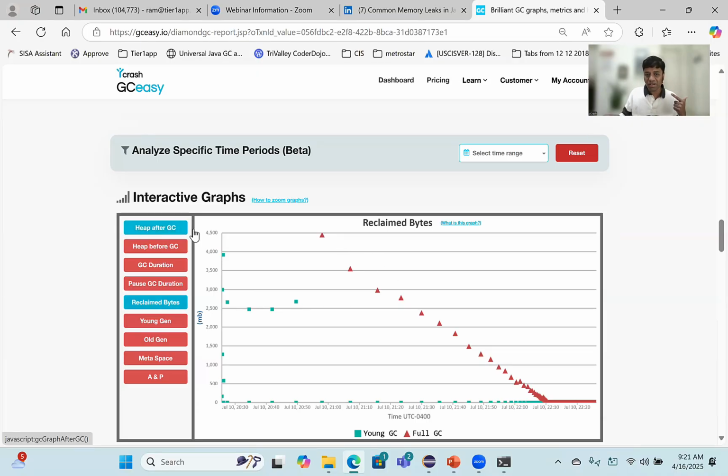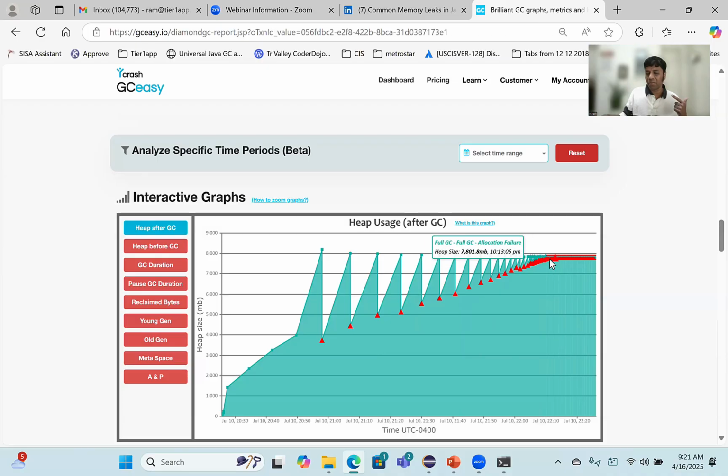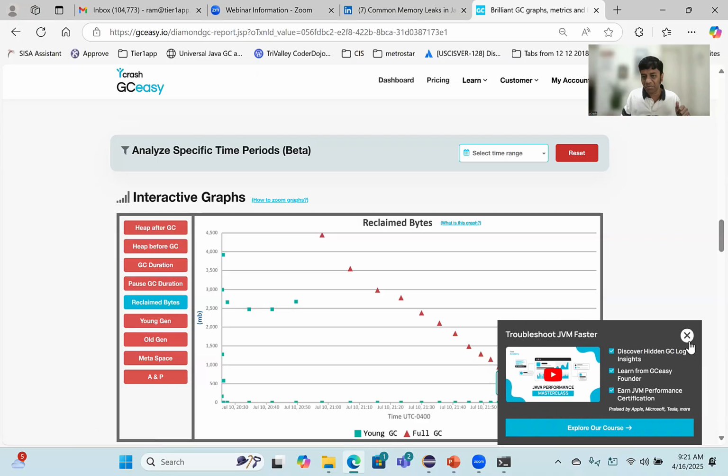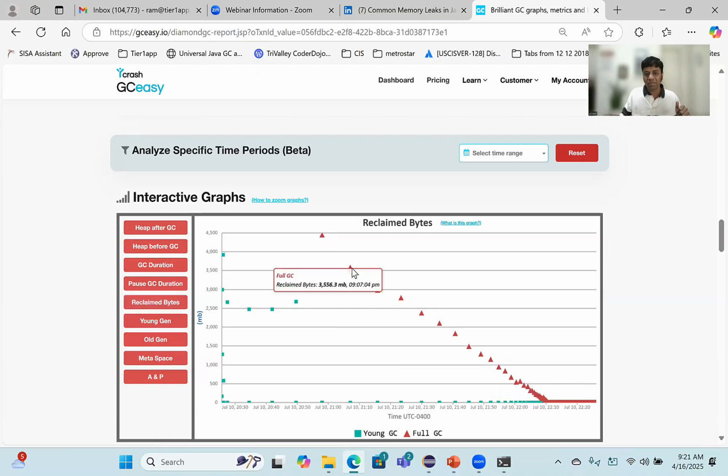You can see, my friends, on the right side, when the problem has really worsened, look at the reclaimed bytes. You can see the reclaimed bytes has come down to almost 0. Nothing could be reclaimed, right? Whereas earlier it was able to reclaim some data. It was able to reclaim like 2.7 GB, 2.3 GB of data earlier. But when the problem occurs, it's unable to reclaim anything, right?